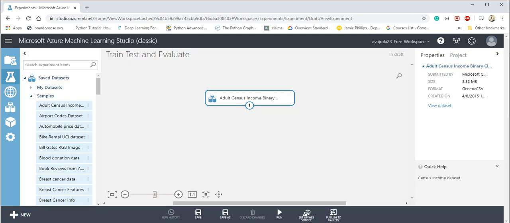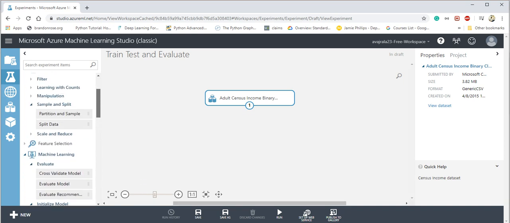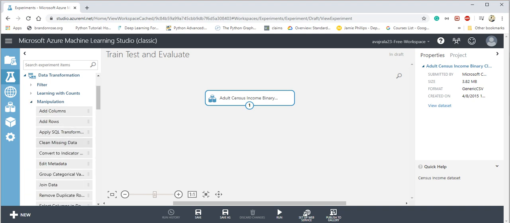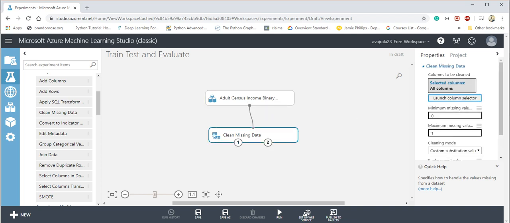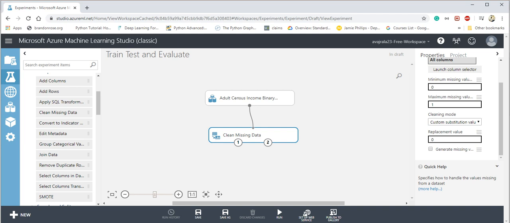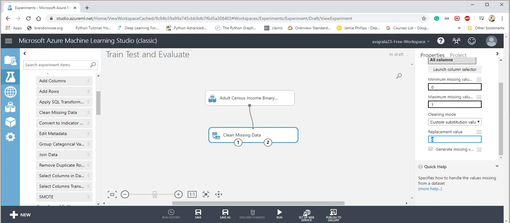I have worked on this data set before, and it has some missing values as well. So before going any further, we will do missing value imputation. We will take a Clean Missing Data module and connect it. We will select all the columns, because if there are any missing values in any of the rows, we'll just impute them with a custom value of 0. Since for this problem I'm not much concerned about accuracy or precision metrics, I'm just going with a normal imputation, but we can do other imputations like mean, median, mode, or delete the rows or columns. So for now I'm just replacing them with a 0.